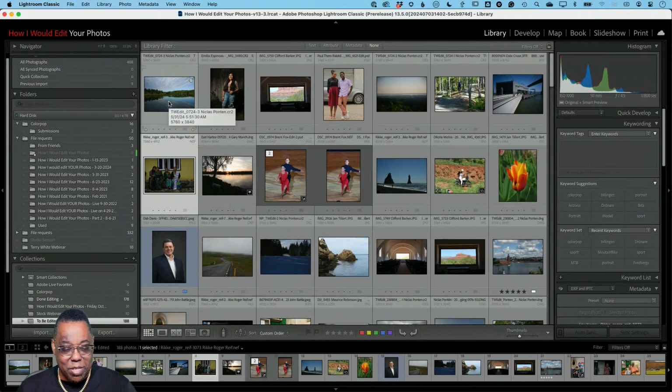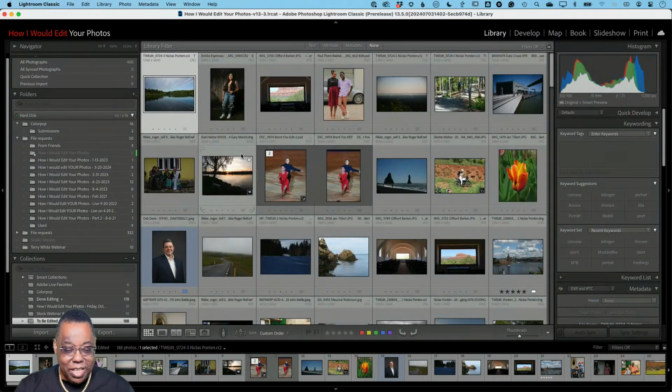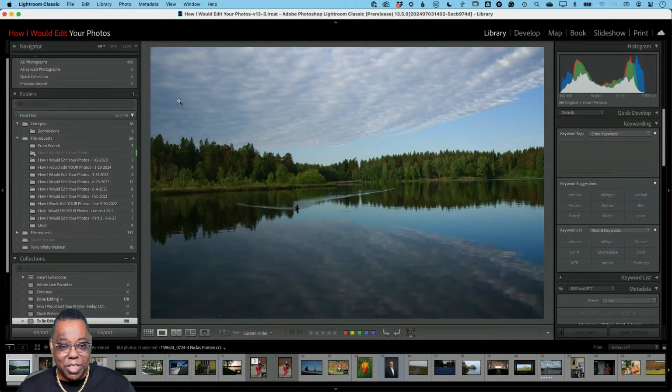So let's start off with this one from, looks like from Nicholas. Beautiful landscape here. By the way, I'm in Lightroom Classic. I know this is a Photoshop kickoff, but I always manage my photos in either Lightroom Classic or Lightroom. So I manage your photos in a special catalog just for this class.